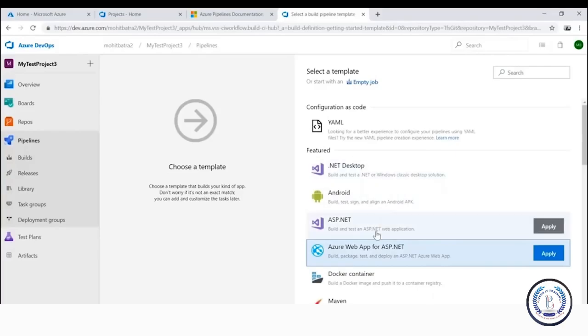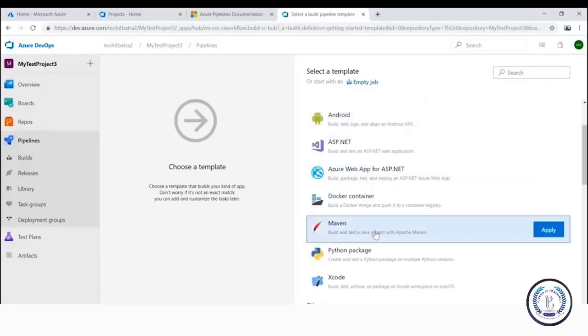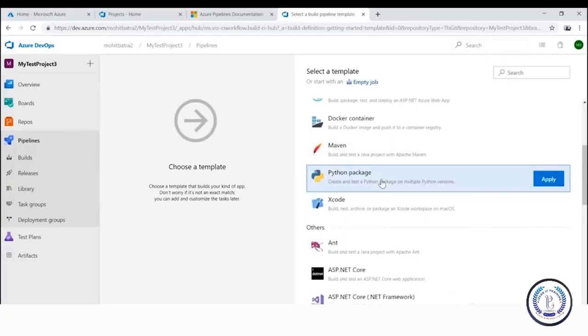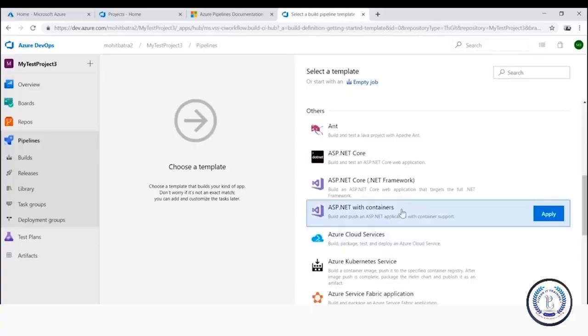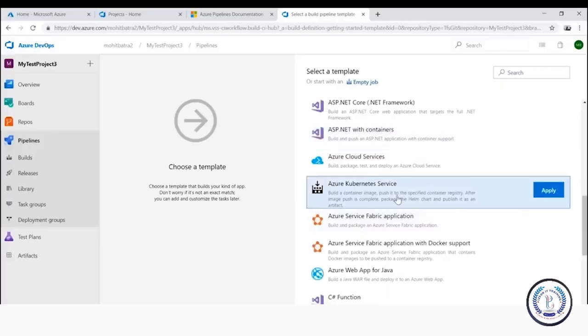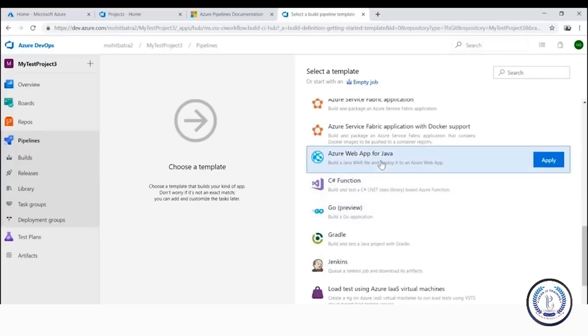If you want to do a normal build, for example, of your ASP.NET application, you can do it. If you have got an Android project, you want to build it. If you have a Java project and you want to use Maven to build your projects, you can do it. You have got Python packages. You have got ASP.NET Core. If you know what a container is and want to build Docker containers, you can do it from here. If you want to build and deploy for Azure Kubernetes Service, you can do it. If you have just a function, you can build a C# function. You have the Azure Web App for Java. So all these things can be done as part of the Azure build pipelines.